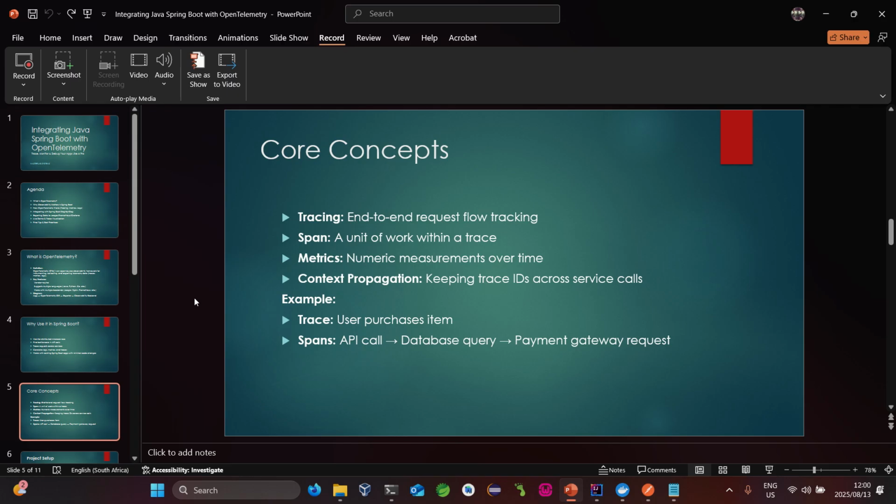Okay, let's look at the core concepts we have. Tracing means end-to-end request flow tracking. A span is a unit of work within a trace. For example, a trace is the endpoint that the request came through, and a span is a unit of work within that trace, meaning the work that was done for that request. For example, if you are adding something new, that's normally called a trace, and a span would mean the end-to-end flow to do that unit of work.